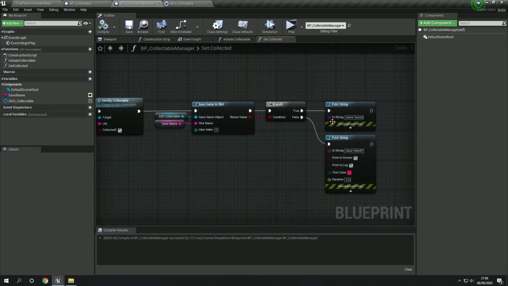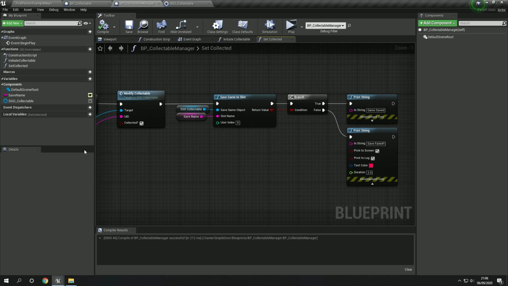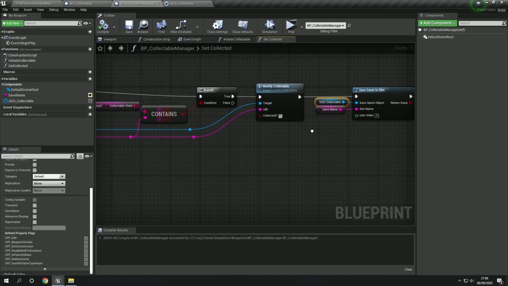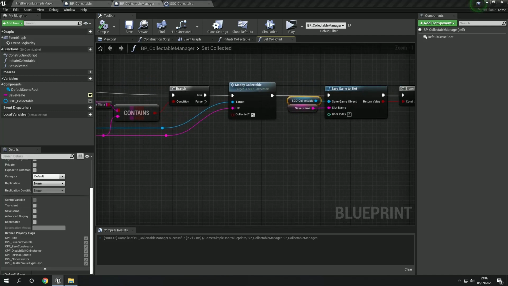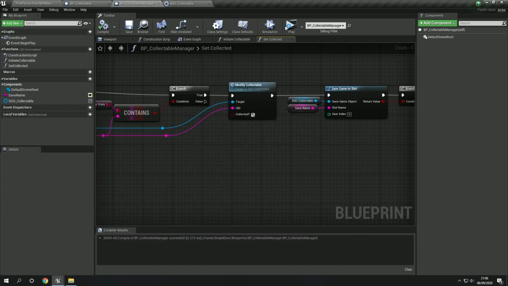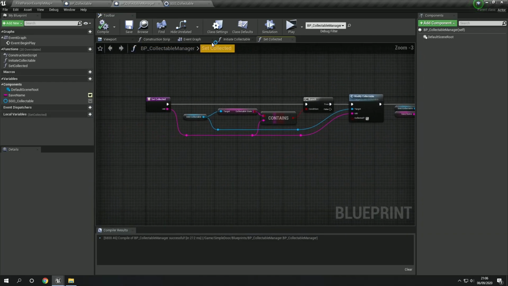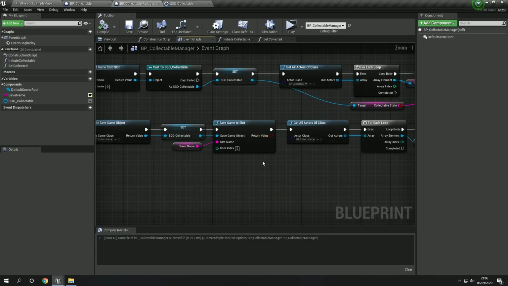So save failed. Okay, so we need to look into why that particular save failed, which I'm not quite sure. So I'm just going to try deleting this save file. And then, again, save failed. Is there any particular reason why?